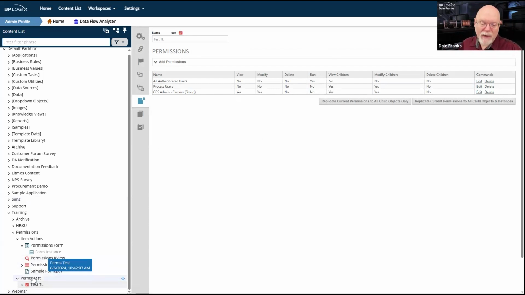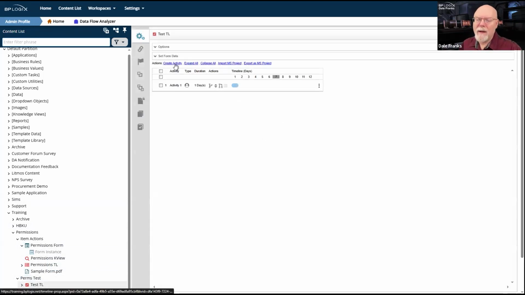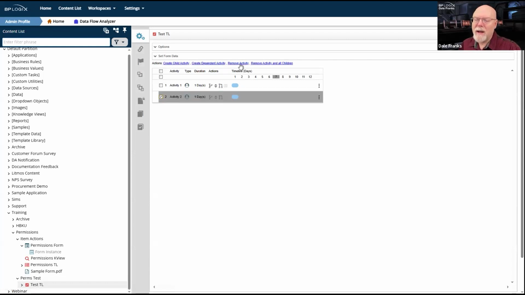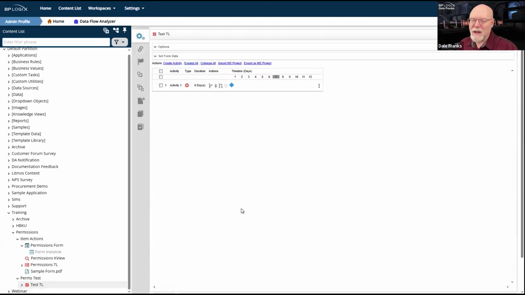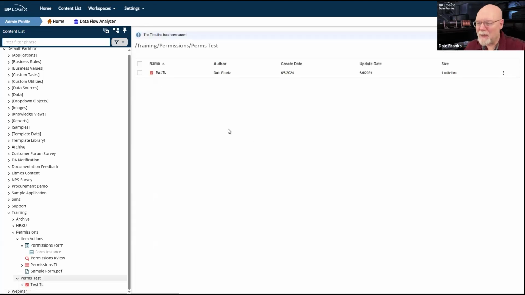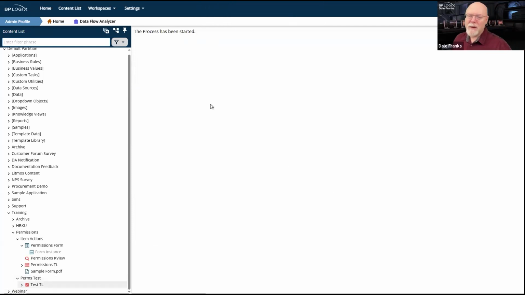Similarly, if I was to run this timeline, and let's just run it and get rid of it real quick. I didn't want to create an activity. Let me remove this activity. And rather than making this a user activity, I'm going to make this an end process activity. So this is going to be a super short timeline to run. I'm going to hit OK, and I'm going to run this process timeline. Do I want to start it? Yes, I do. Process has been started.